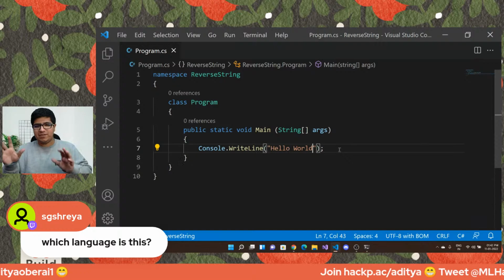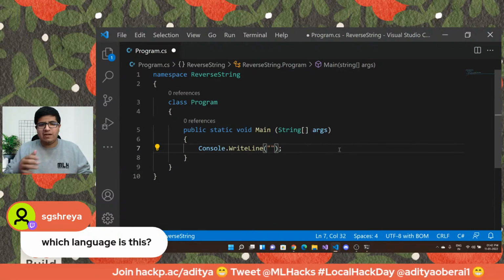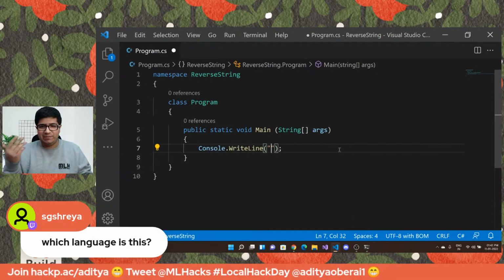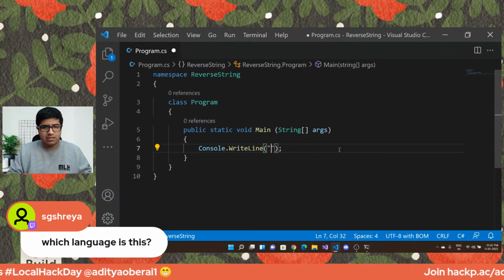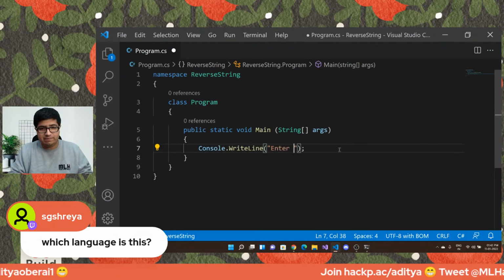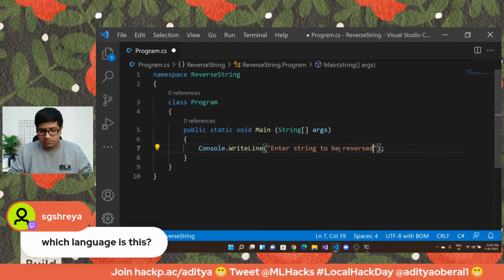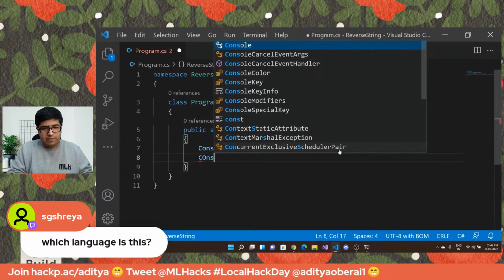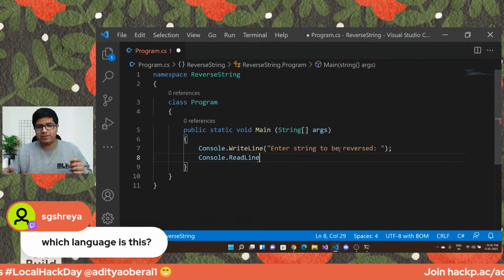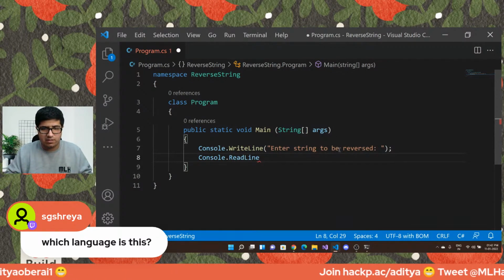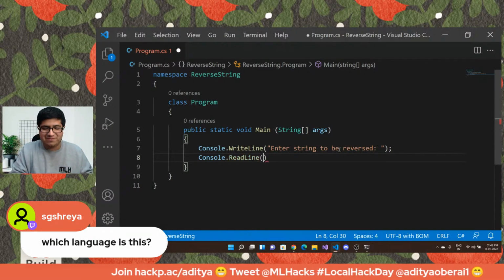So the first thing I'm going to set up here is a little input string, just to make sure we can get input within the terminal once we start running these applications. Enter string to be reversed. And we're going to add a Console.ReadLine, which is the equivalent of taking your standard input. Sorry, not system input. To take input here from the user.